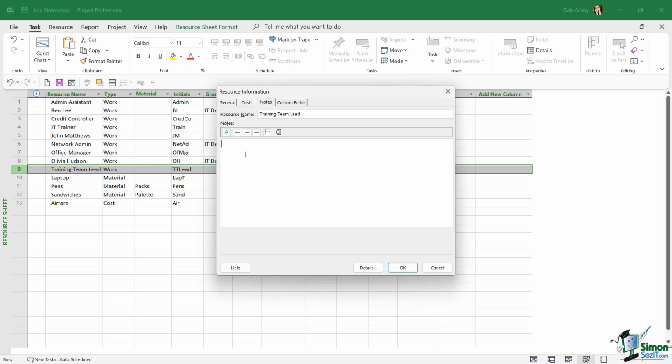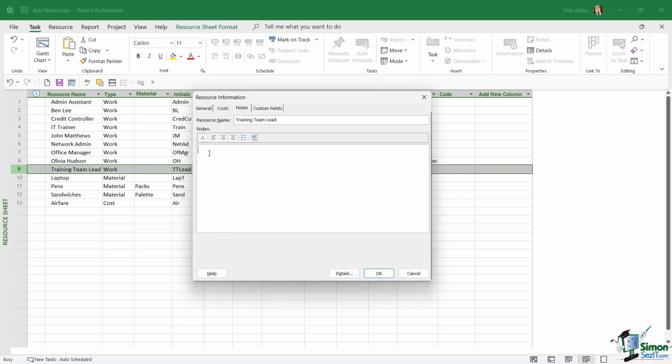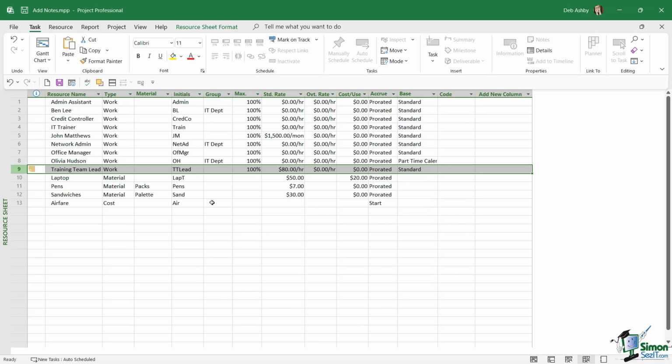Now, because the training team lead is an outside contractor that we've brought in, I might just want to add in here the contracting company that she works for. There we go. I can click on OK. And again, we can see that little note icon in the indicator column.